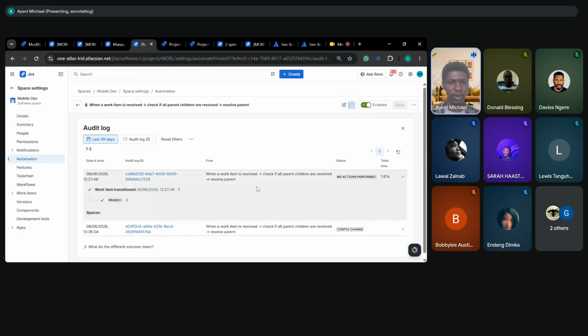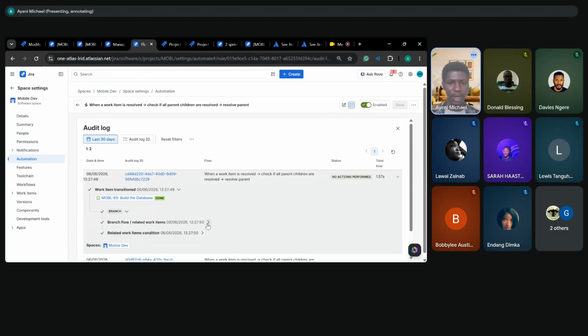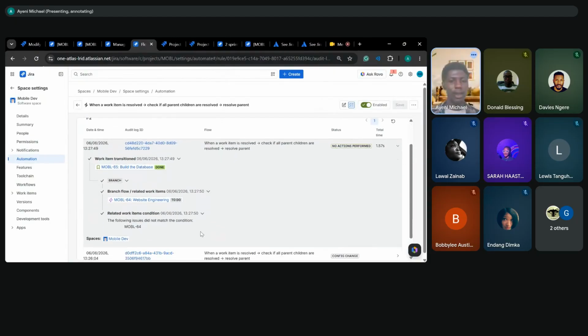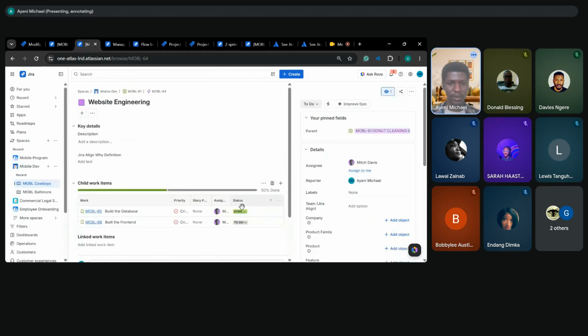No actions performed. Let's check the trigger. Yeah, that's the one, build database. That's the trigger work item. Our branch flow related work item, that's our epic, website engineering, good. It did not match the condition, which is accurate because the condition is to check if all children of a parent are done. So let's resolve the other one.